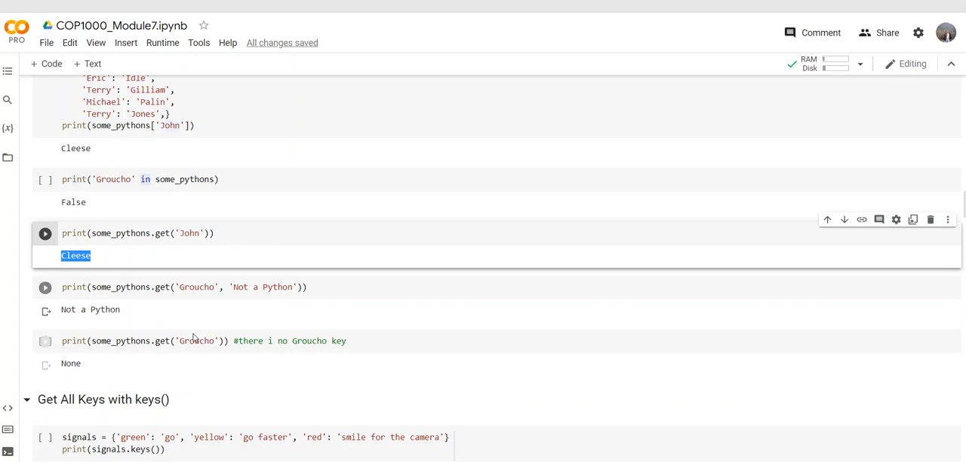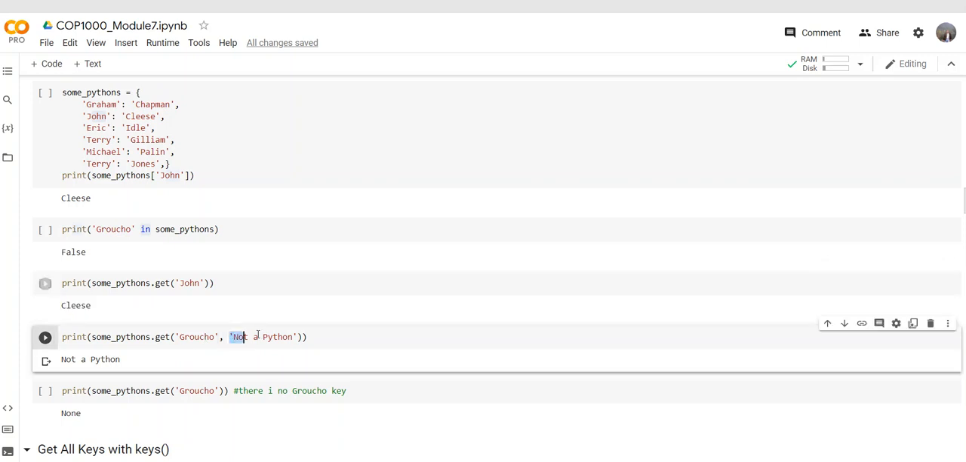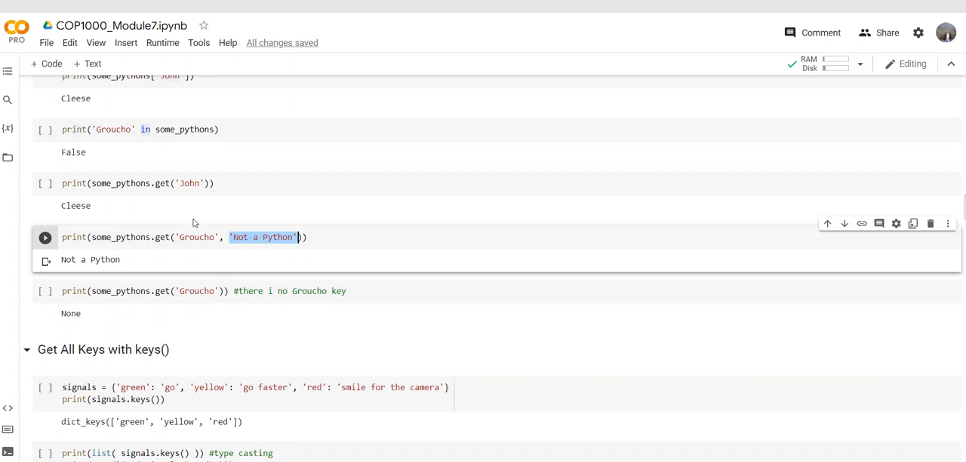Print SumPythons get, I pass it Groucho, and not a python. Is Groucho there? No. Groucho's not there. And before, when we did this just about the same thing, is it in there, yes or no? We know it's not in there. We said, go get it. This is what happens if it's not there. This is what we return if that's not a true statement. Couldn't find anything. Well, here, I gave you this. Go get Groucho. If there was something in there for Groucho, it would have returned it. Since there wasn't, well, give them this. That's our default value.